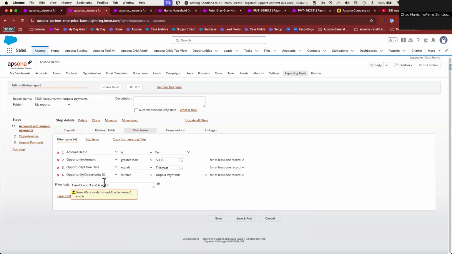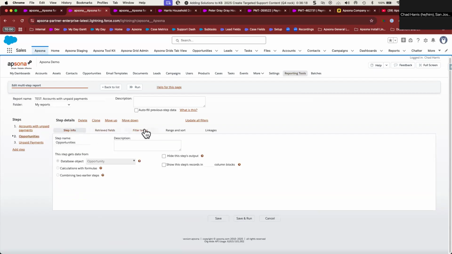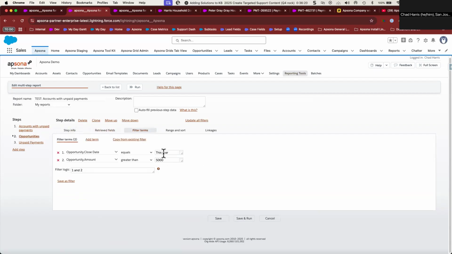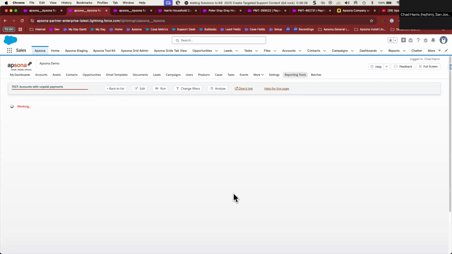Because we've filtered on the payments, we've also filtered on the opportunities being a certain level. We've also duplicated that filter on the opportunity step by saying, now just show me the opportunities of 5,000 or more. And we filter the payments to say, just show me the unpaid payments. Now, when we run it, we're going to get one account and however many opportunities have the unpaid payments, and we'll see those unpaid payments.